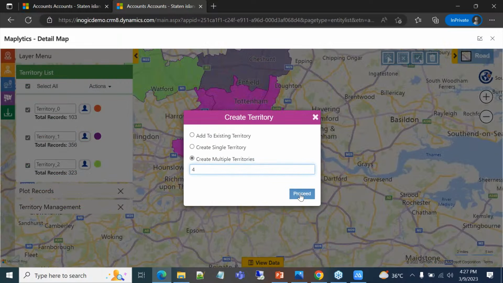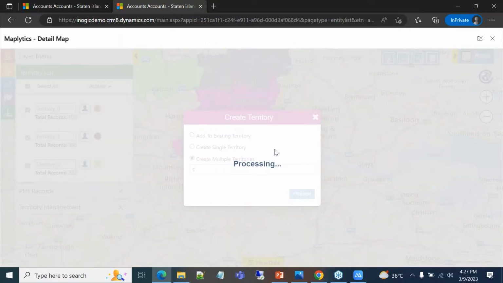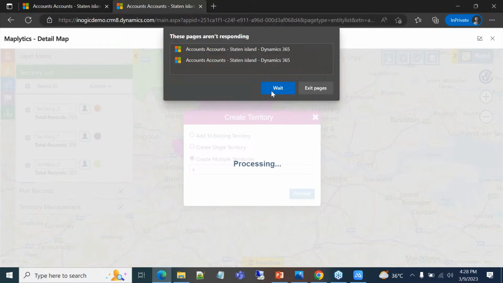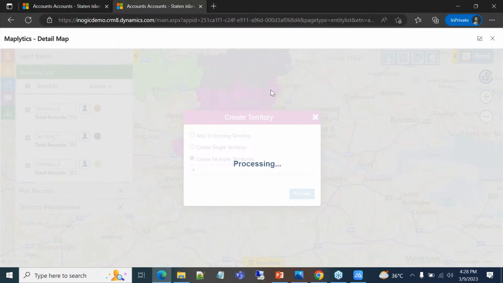So if I just put 4 territories, this will recalculate the count of users over here, and now it will plot 4 territories based on the distribution of the records that you have plotted on the respective regions. So this was the feature of automatic territory creation that will allow you to create the territories based on the automatic distribution of the records that fall into the respective territories.